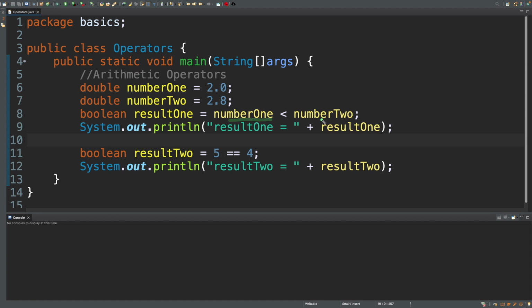Number1 is less than number2, which is true. So this variable result1 should hold the value true. Boolean is the data type for this one. You know that Boolean means true or false. We'll print that in the console.